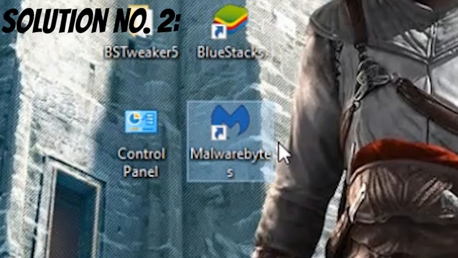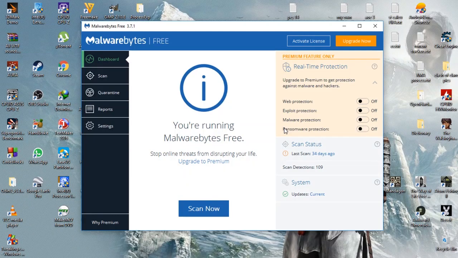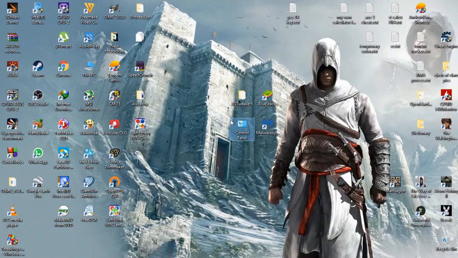Solution number 2. Download any anti-malware software and check if any unpeaceful virus is hunky-punking your system. I recommend Malwarebytes because it's free and will get the job done. Download link can be found in the description.